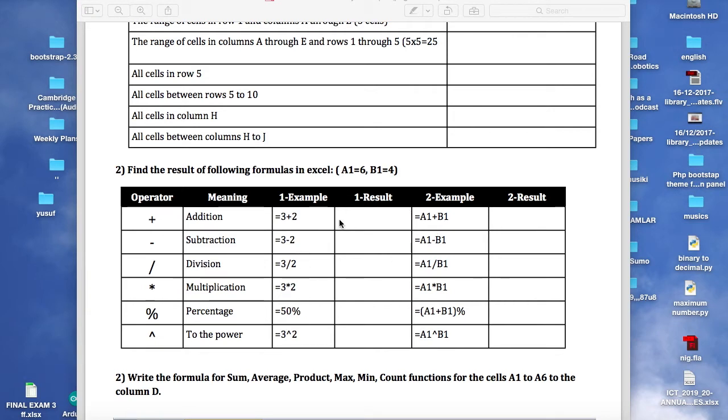Or we can write numbers on cell A1 to 6, B1 to 4, and make calculation with reference, A1 plus B1. So A1 represents now 6, B1 represents now 4. So inside B1 we have 4, inside A1 we have 6. So we can make addition, subtraction, multiplication, division, all math calculations. Okay, let's come to our file.